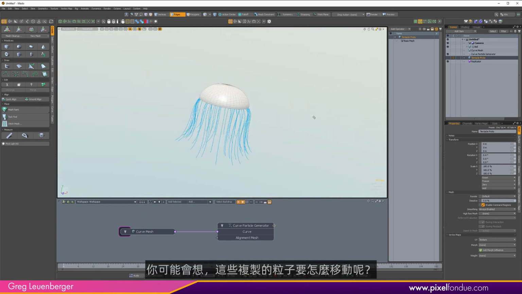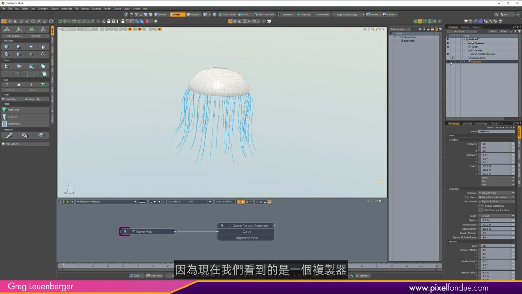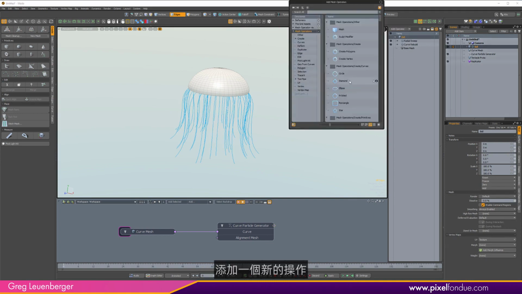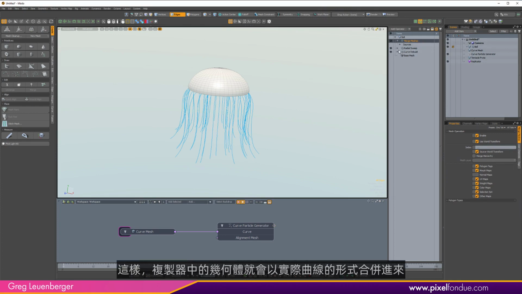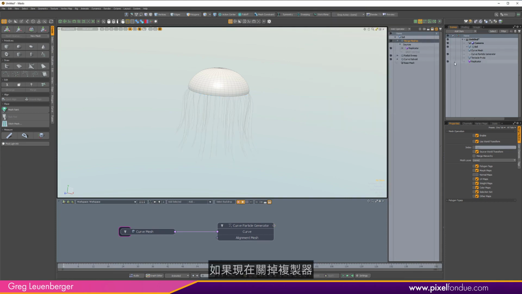And you might be thinking, well, how are you going to move these replicated tentacles in a natural way? Because right now, we're looking at a replicator. They're not true geometry, right? Well, I'm going to go to my bell, and I'm going to add a new operator. I'm going to add a merge mesh, and I'm going to merge my replicator in so the geometry from this replicator is going to be merged in as actual curves. So we'll just do merge mesh and sources, add source, and we'll do existing, and there's my replicator. There it is. And if I turn off my replicator now, you'll see my tentacles are still here.